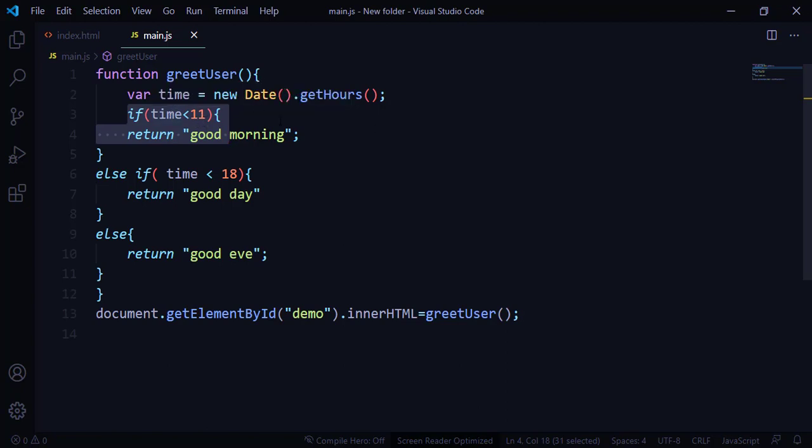Now, as I said, we have just used the inbuilt JavaScript Date function. This Date function will give you the current date and time of the region where you are. My time right now is 10 a.m. So what does that mean? This 10 is less than 11, so it should return good morning as a result. In case I go beyond 11, let's say the time is 11:05, then this condition will be false, and it is going to go to the else if statement. And if even that condition is false, we are going to return good evening.